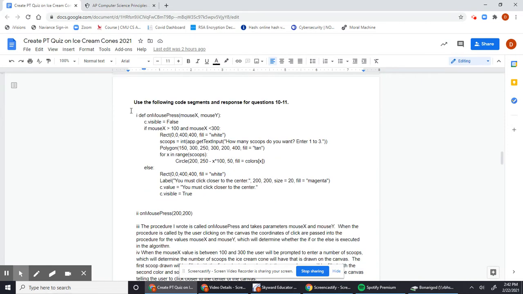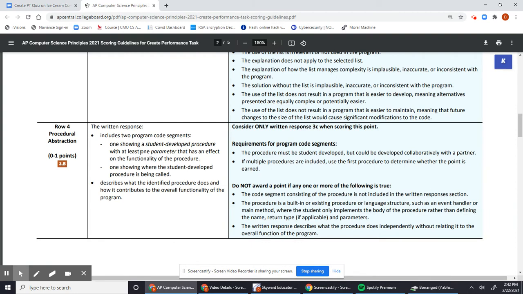All right, so do we define a procedure? I have define on mouse press, mouse X, mouse Y. Important to note that on mouse press is not considered a student developed procedure. This is part of the programming language, the development environment. So this is not a student developed procedure. However, it does take two parameters, so that would qualify, but it does not show a student developed procedure.